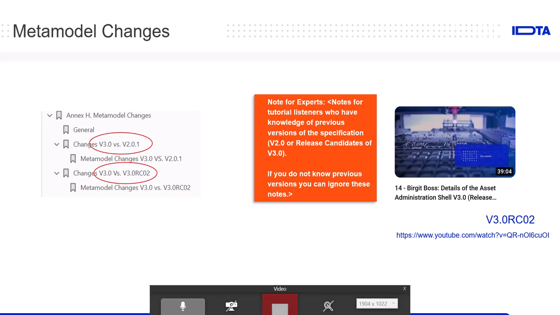In red, so only that you know, if you do not have any knowledge about either release candidate 2 of version 3.0 or version 2.0, then the red notes are not important for you, but for all of you who already implemented something, these hints are probably very useful for you.